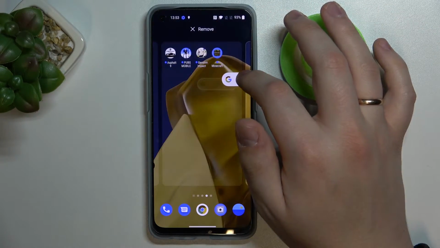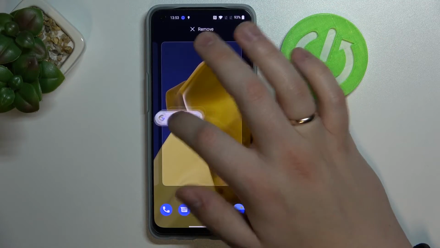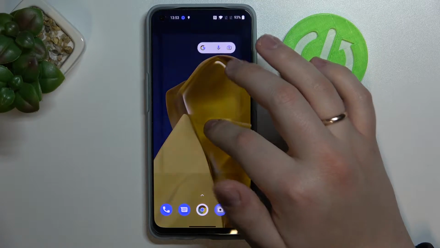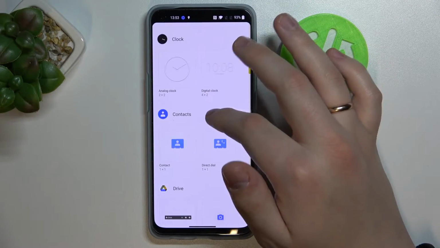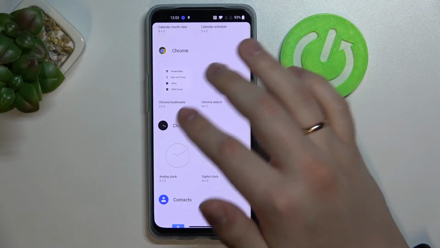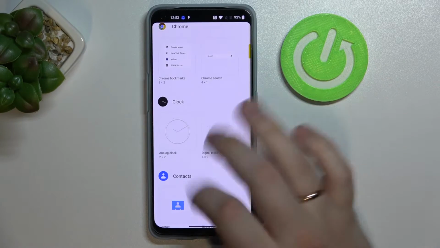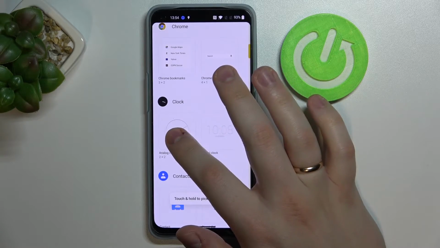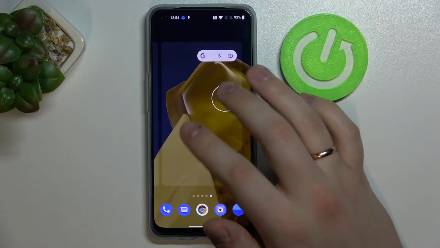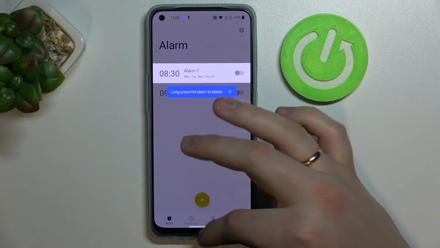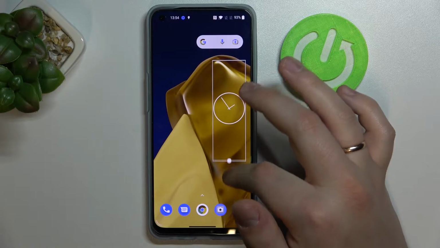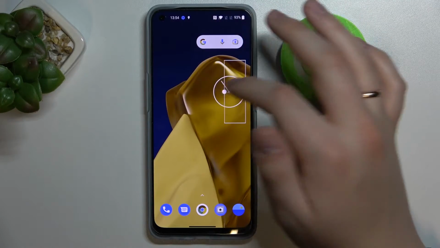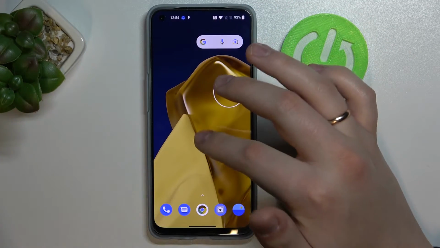It is also possible to rotate the widgets among the home screens you have, so I'll actually just drop it here. The next widget that I would highly recommend adding is the clock widget. Here you have the choice between analog clock and digital clock. I'll go with the analog one, put it right here, and here it is. With this widget, you can also change its size, increase, decrease, make it bigger, smaller, it's up to you.